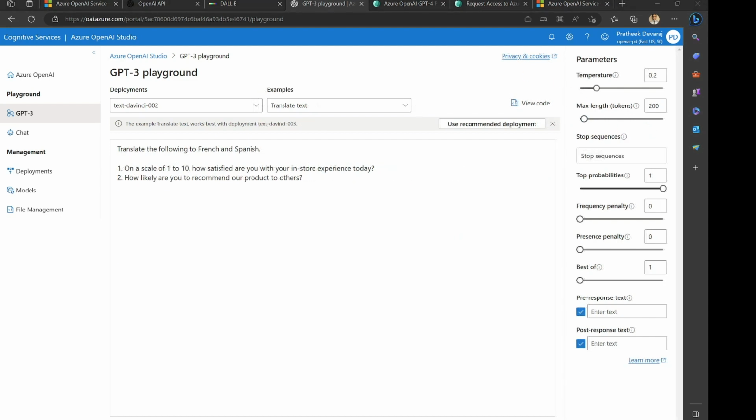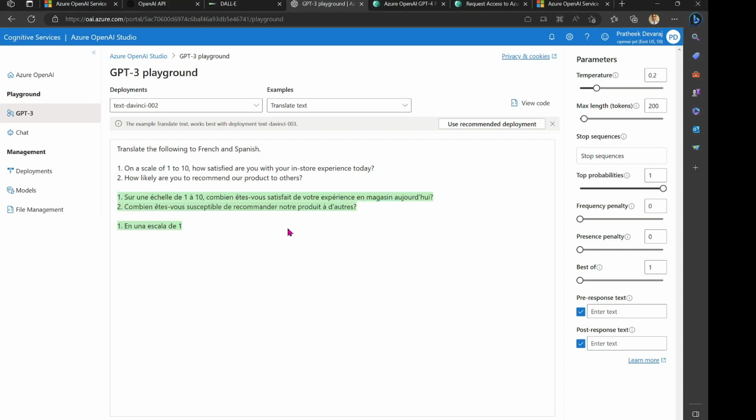Take a look at another example here. So we're asking the model to translate the following two sentences to French and Spanish. And this is also a zero-shot example. We're not providing any examples of how we want the translation to happen. And upon clicking enter, we get back the translations of the sentences.